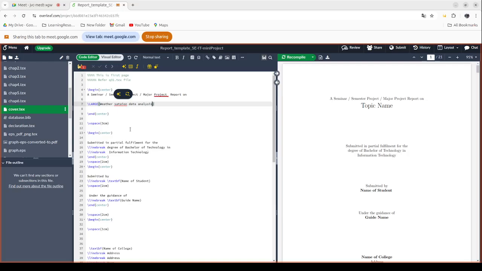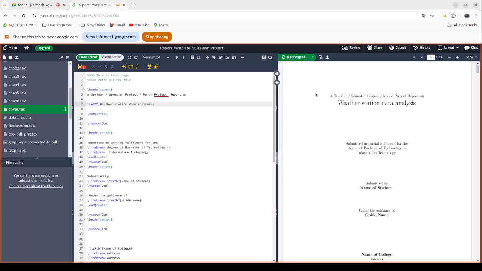Is this your title? So station, this spelling is wrong. So that's why you can also correct it very easily with the help of the spell check. Now I will recompile it. After you recompile it, what will you observe? See, here weather station data analysis automatically got created. Now this is your project.